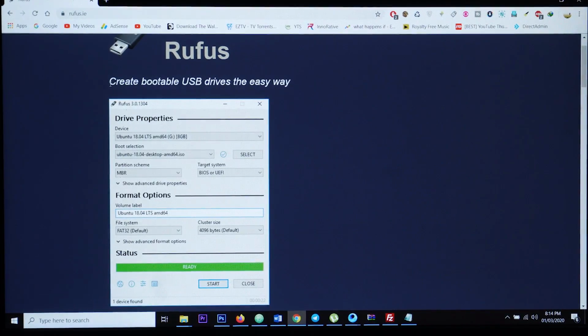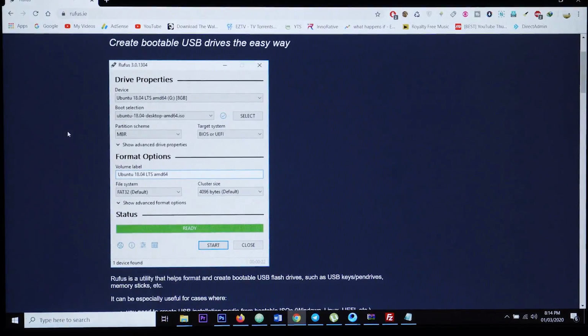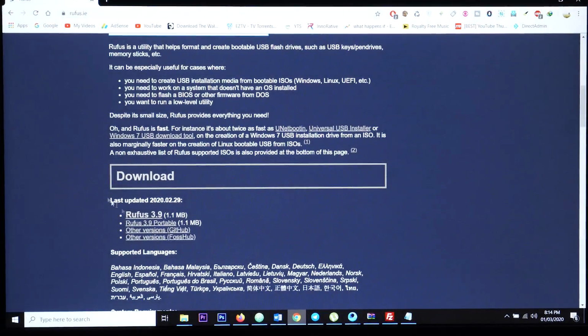I have given the link in the video's description. Don't worry, it is not a virus or anything like that. Just go ahead and download it and now install it.